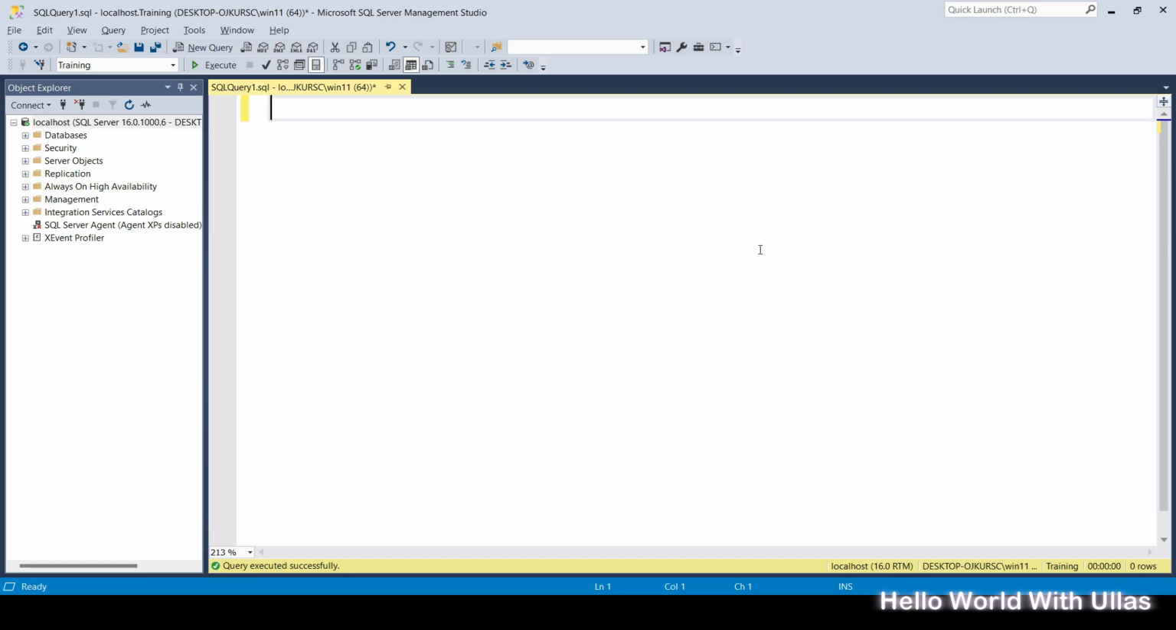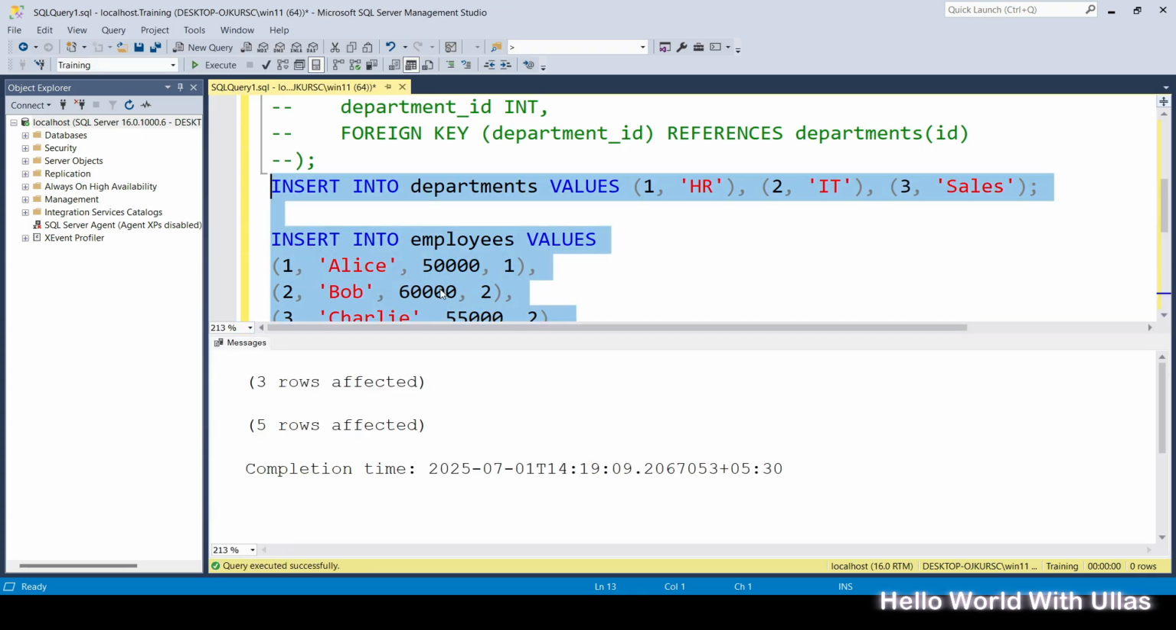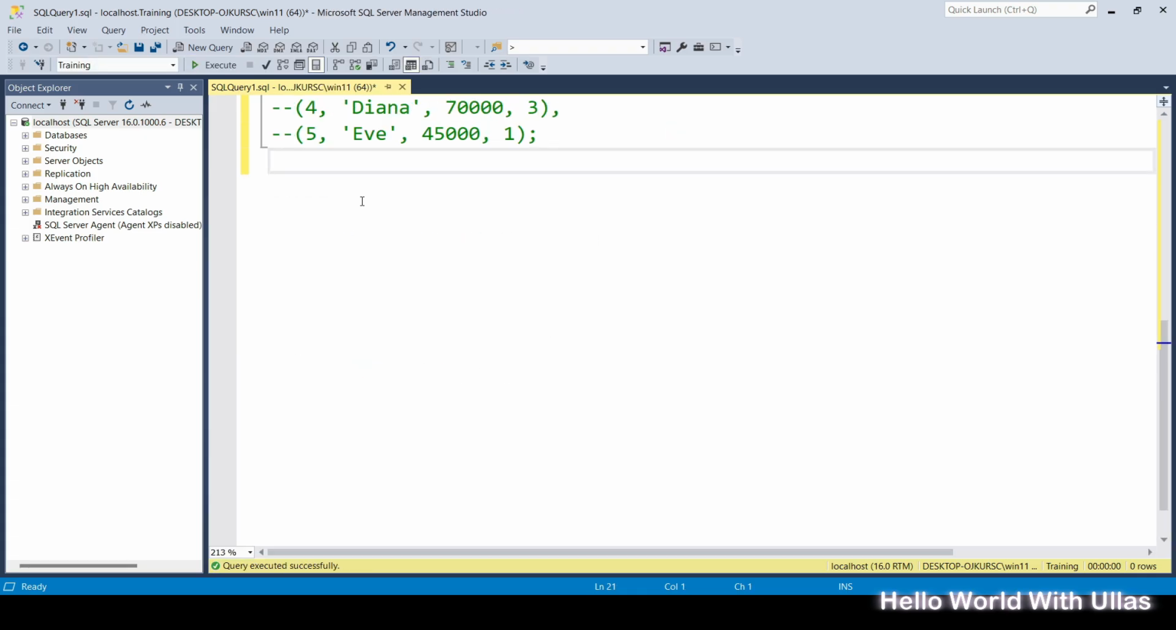Now let's create two simple tables, employees and departments. Here are the create statements for departments and employees. Let's execute. After this, I will just insert some data. Let me execute this. Alright, so now we have sample tables and sample data.